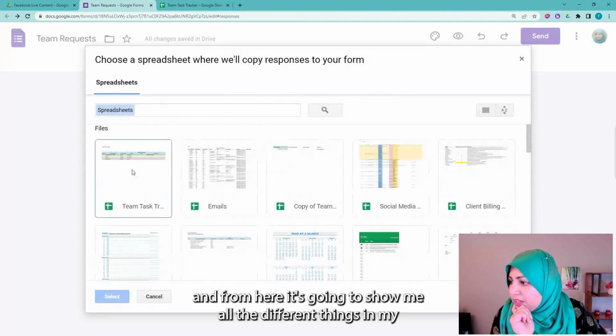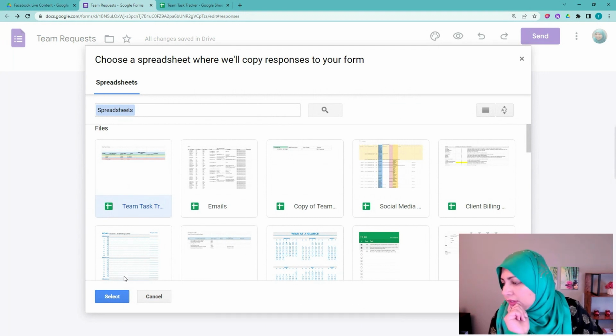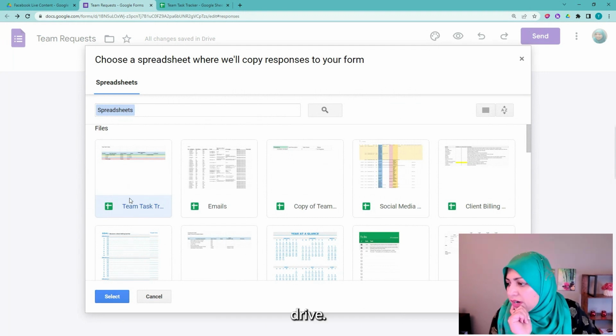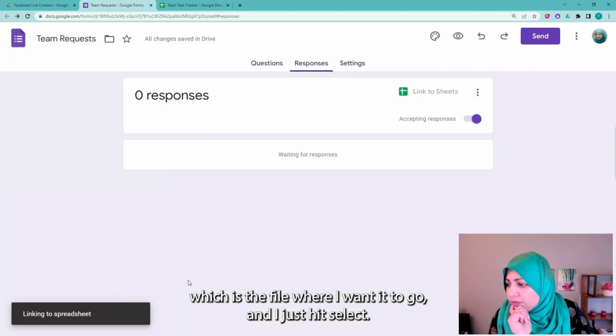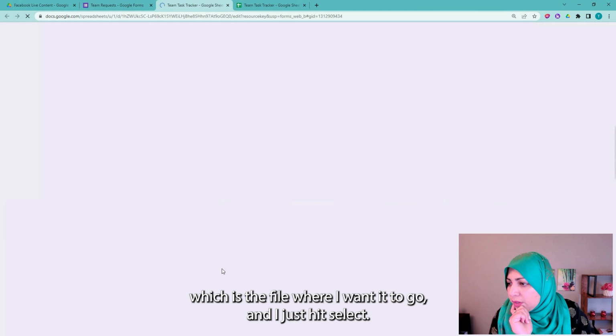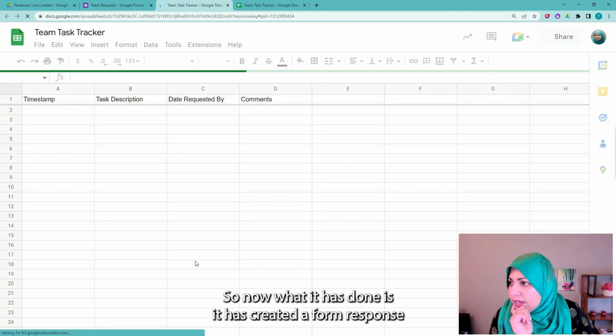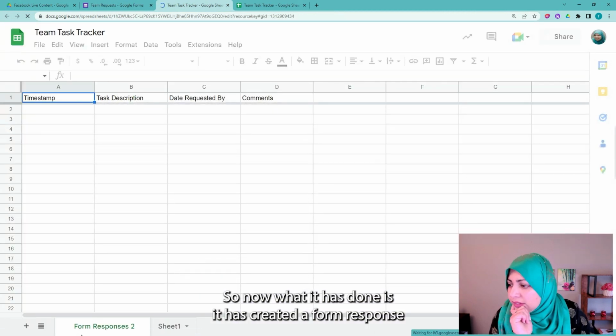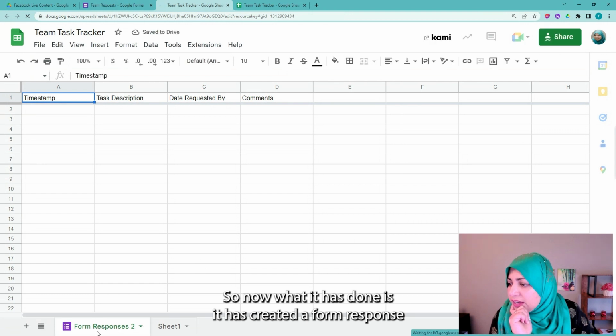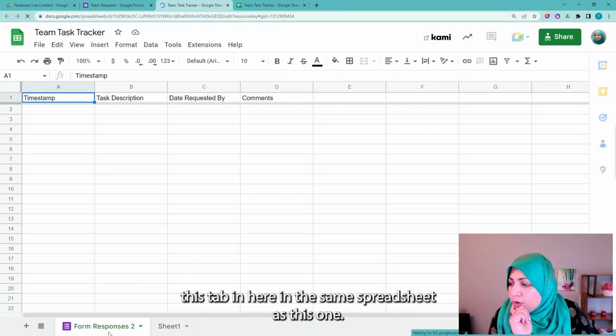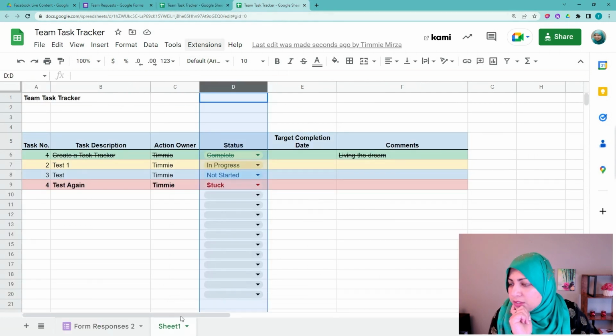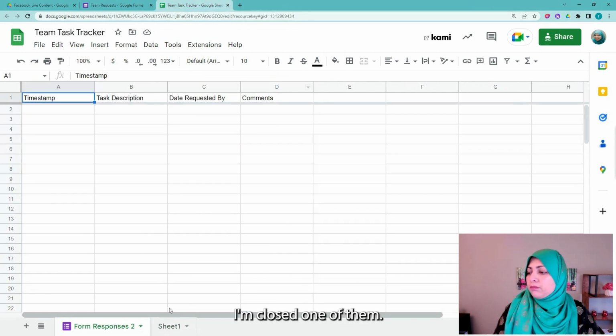And from here, it's going to show me all the different things in my drive. I'm going to click on this team task tracker, which is the file where I want it to go. And I just hit select. So now what it has done is it has created a form responses tab in the same spreadsheet as this one. So we don't need 2 open, so I'm just going to close one of them.